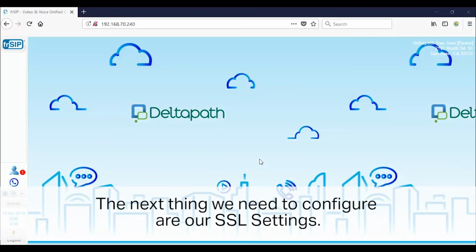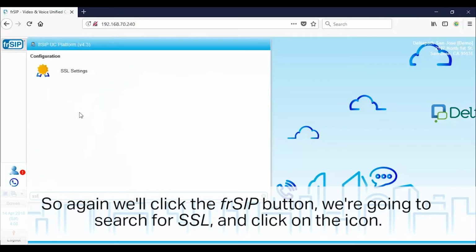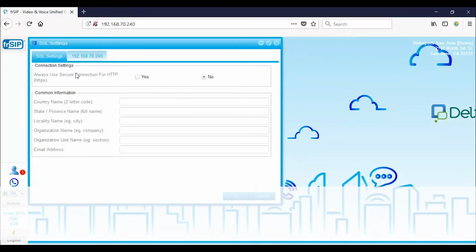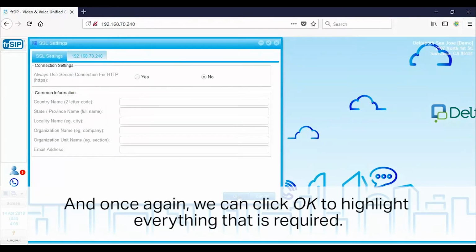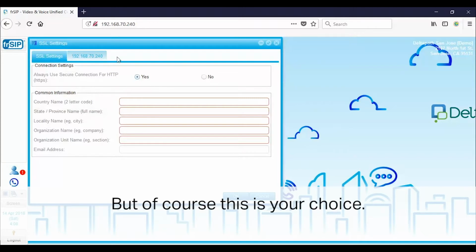The next thing we need to configure are our SSL settings. So again, we'll click the FRCIP button, and we're going to search for SSL and click on the icon. Now once again, we can click OK to highlight everything that is required. So for connection settings, up at the top, we always recommend selecting Yes to force HTTP, but of course this is your choice.